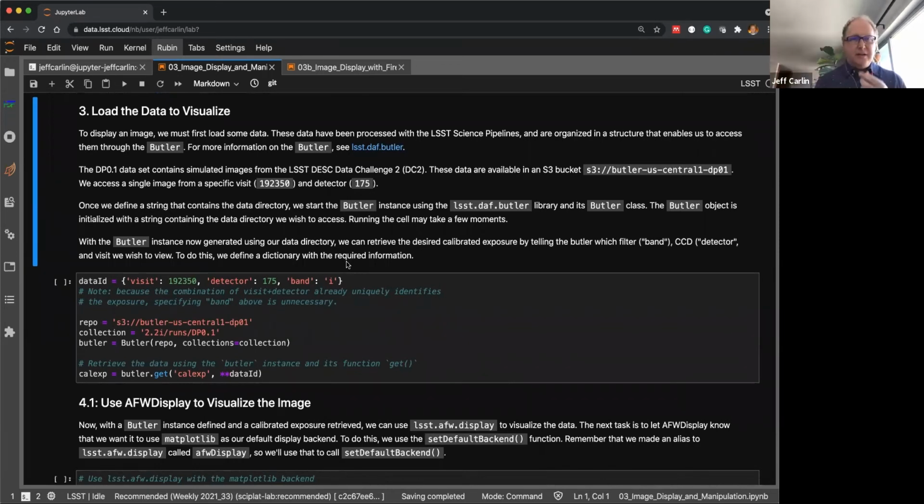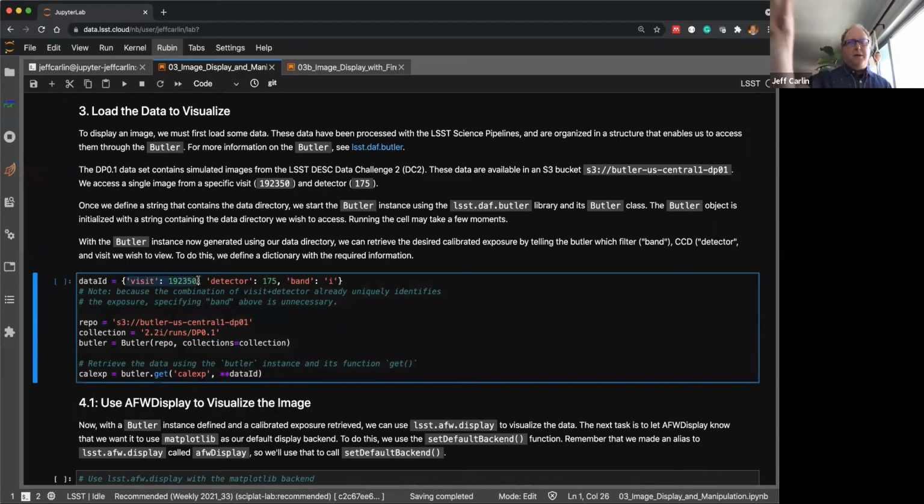So to do this, we need to give the butler a data ID that uniquely specifies some image. In this case, we're going to give it a visit number. Each exposure is assigned a visit number. Then we're going to pick just one detector from that visit. And we're going to tell it the filter, which actually is already uniquely defined because the visit number was taken with this band. But this should be enough information to retrieve an image.